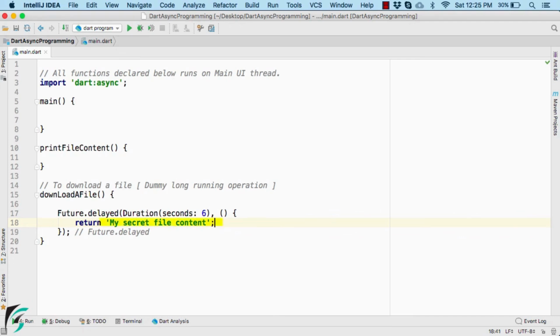to return this file content as a string value, my secret file content. Well, this statement will return a future object of the type string. Now what exactly do I mean by Future string? Well, this statement will basically return a string value as a file content after 6 seconds. Eventually it is returning a string value, so that is why I have declared it here as Future of string. In simple words, you can think of this statement like this: in future, we will get a string value.